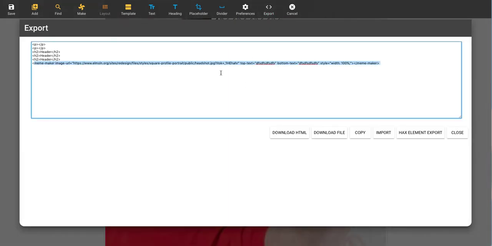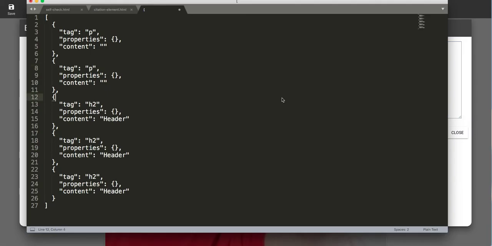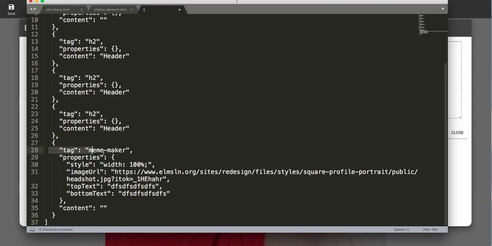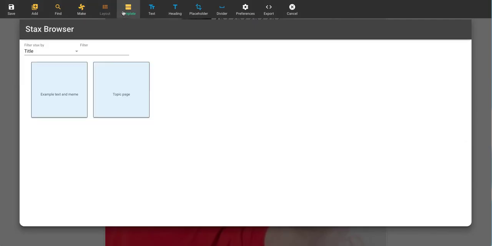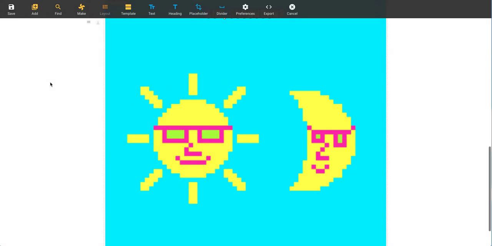I have this little HTML blob, but more importantly, as a developer, I have the representation of that meme maker tag so that I can always recall this and inject an element. Where that's important is with the stacks. It's basically what drives the template concept in HAX.